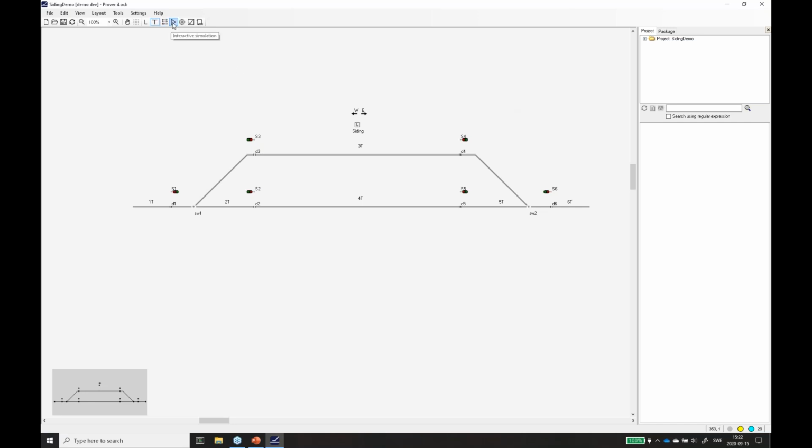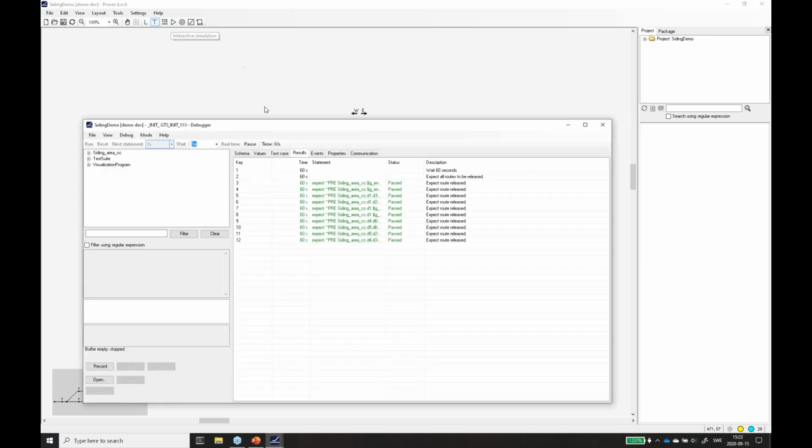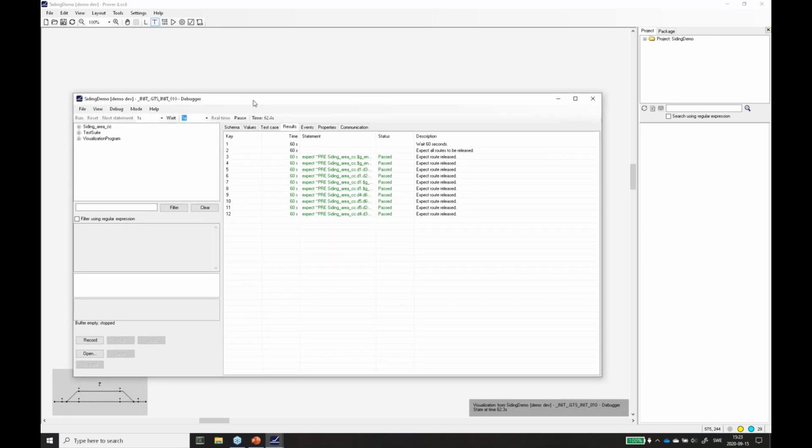So I will show you that first, and then I click this interactive simulation button up here. It will launch the simulator module, and it will run a predefined test sequence to initialize the system. And here you see that it is running in real time. It starts by waiting for 60 seconds to do some initialization of some timers that are in the system. But fortunately, it has an efficient algorithm for compressing time so that you don't have to wait for 60 seconds, of course, which would be quite tedious.